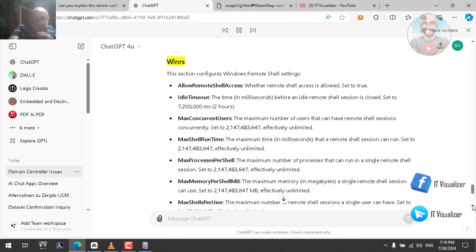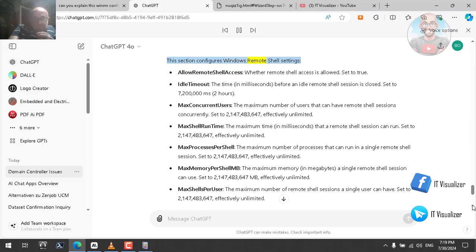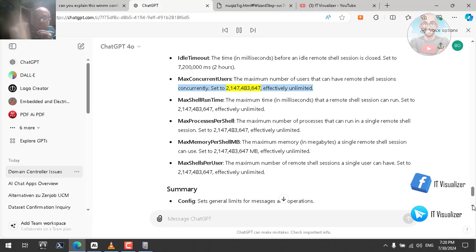Set to true. Winrs. This section configures Windows Remote Shell settings. AllowRemoteShellAccess. Whether remote shell access is allowed. Set to true. IdleTimeout. The time, in milliseconds, before an idle remote shell session is closed. Set to 7,200,000 milliseconds, 2 hours. MaxConcurrentUsers. The maximum number of users that can have remote shell sessions concurrently. Set to 2,147,483,647, effectively unlimited.